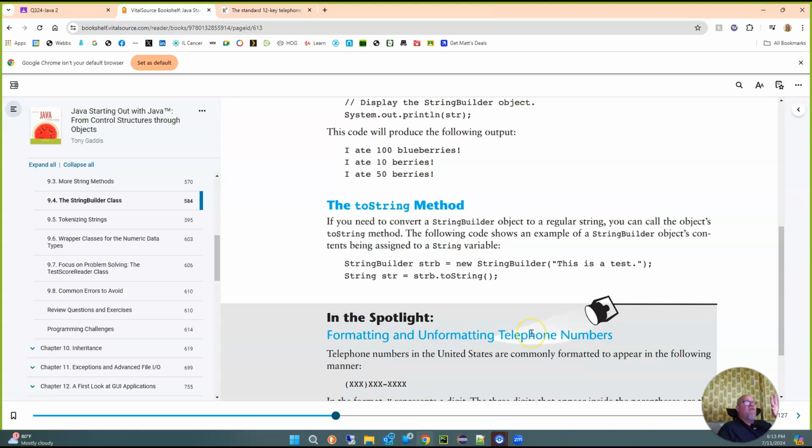So man, a whole lot of methods we just threw at you there. The toString method: if you need to convert a StringBuilder object to a regular string, you can call the object's toString method. So we could do this. I could say strb equals new StringBuilder: This is a test. And I can say String str is equal to strb.toString. So what toString does is basically convert it to a string, and then we can actually create a string from the toString.